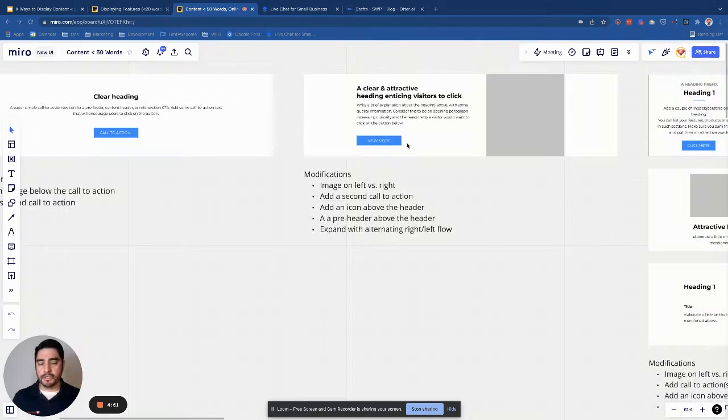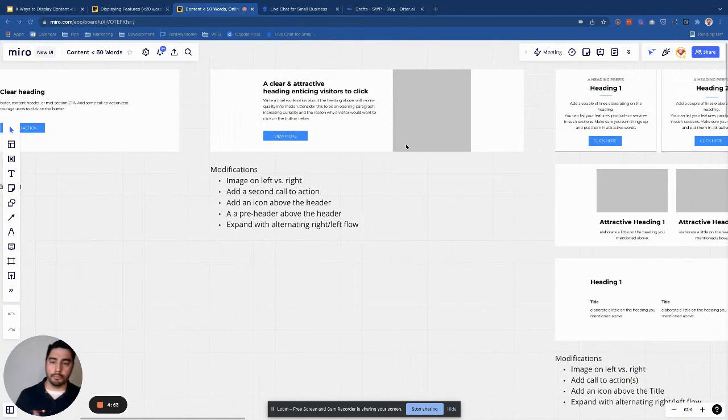Second approach, you start to move into 2 columns, and typically with a 2 column layout with 30 to 50 words, you're going to have a headline and then 30 to 50 words on either the left or the right, with an image or a video on the left or the right.